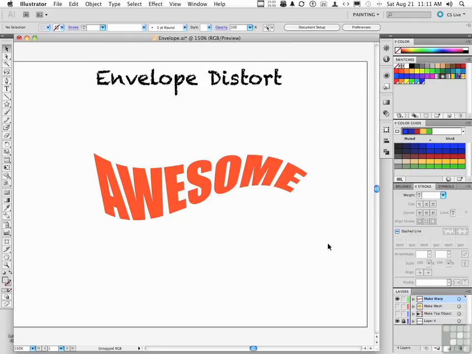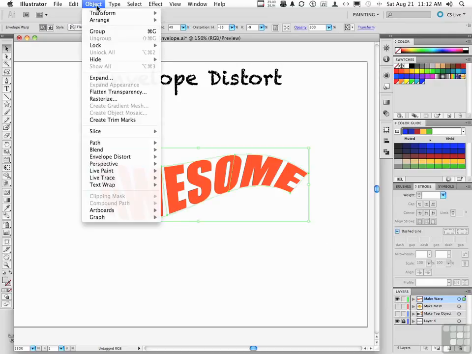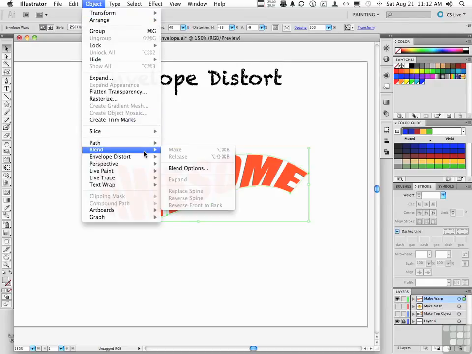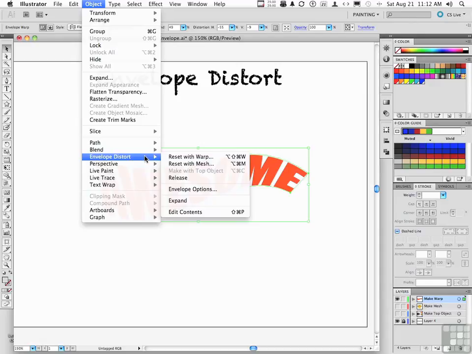But the cool thing is, it's not permanent. This is non-destructive. Envelope Distort is non-destructive because it's putting the object into something called an envelope. You can't see it. It's the clipping mask that's making the shape fit into what we perceive now as, I suppose, a flag. If we select it again and come back up to Object and go back down to Envelope Distort, number one, we can edit the contents. Well, I don't want the word awesome, Andy. I want the word flag.